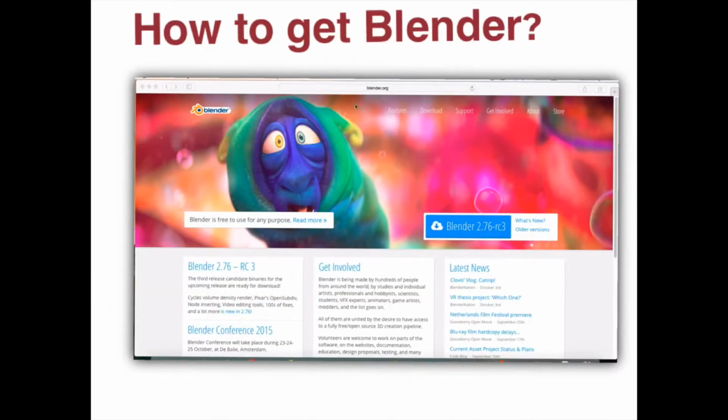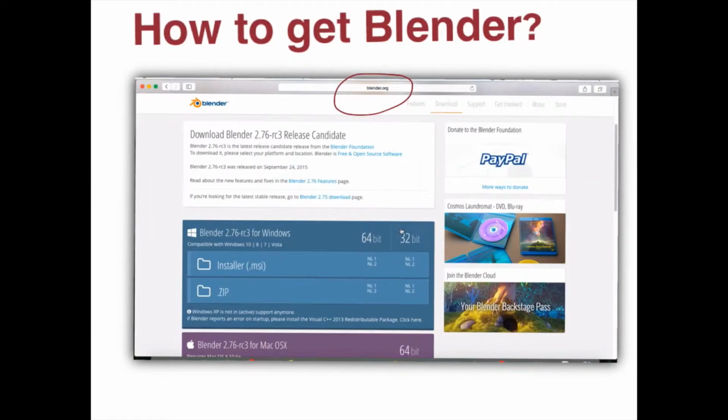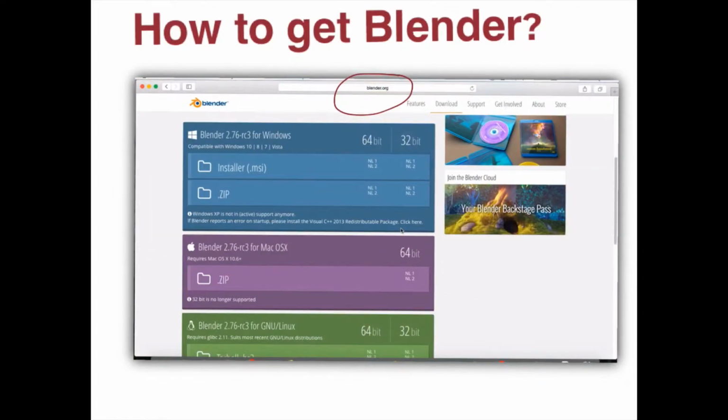To install Blender, you go to the Blender website, then you click on download. There are 3 platforms for you to choose, but remember to choose only the platform which is suitable for your laptop. I use Mac, so I choose Blender for Mac.